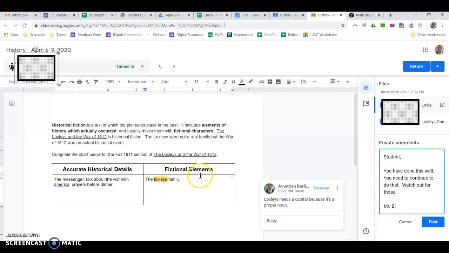So, comments in the document if you want to say specific things, general comments here in private comments so that you can give them general information or trends that you've noticed in their work. Post this, return it all, Bob's your uncle.